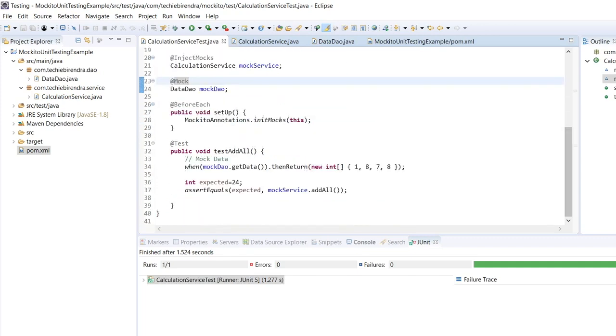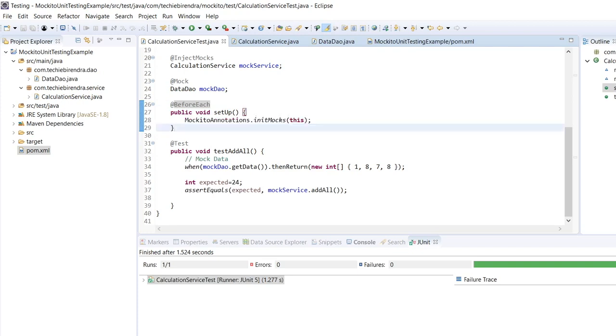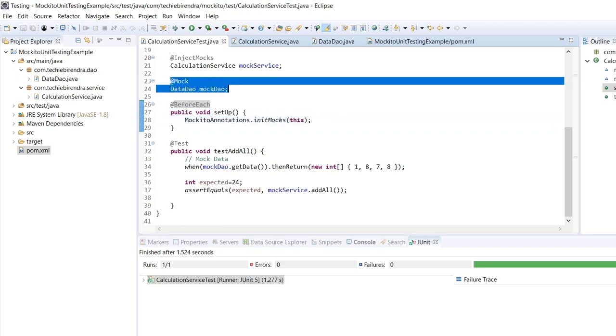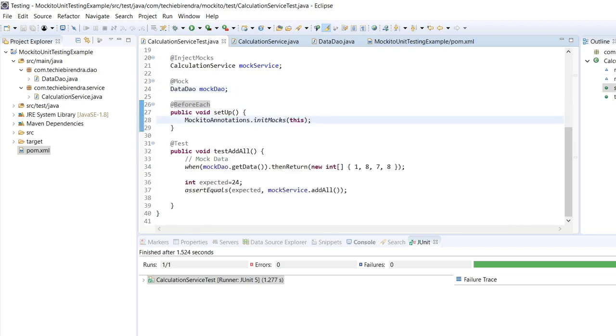Now we have one method, setup, and on top of it we have written @BeforeEach, which means before each test method is called, it will call this setup method. In setup we are doing initialization of the mock. So this mock object will be created based on this statement.